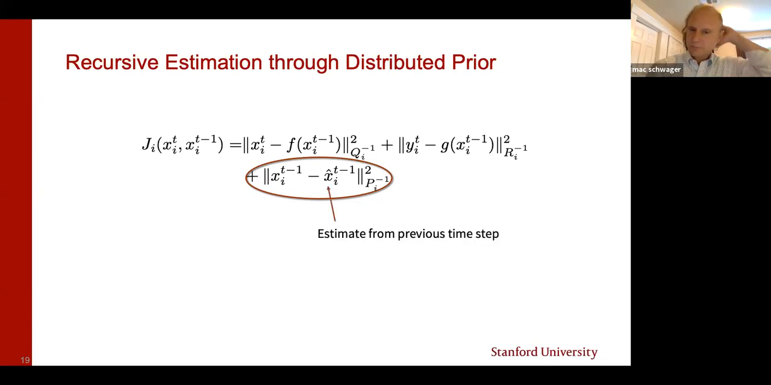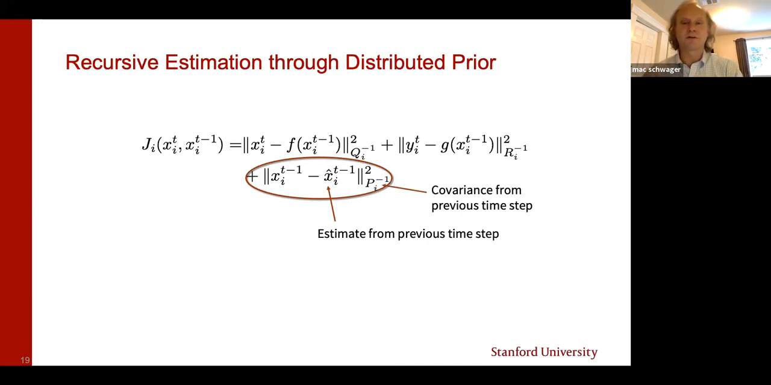So what we do is we tie our new decision variable, xi at t minus 1, for the target position at the previous time step, with our old decision variable, which is our target estimate that we computed with the previous set of data. And it's tied together through the error covariance. So the lower our error covariance was at the past time step, the more we want to be really close. We want to trust our prior, right?